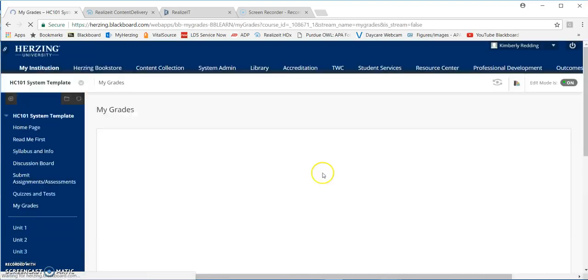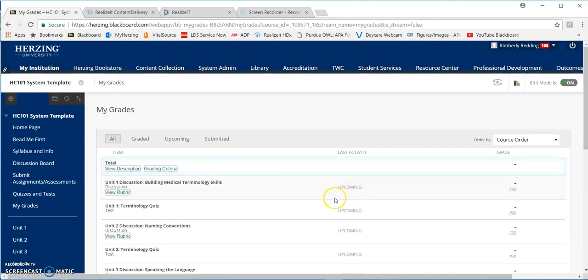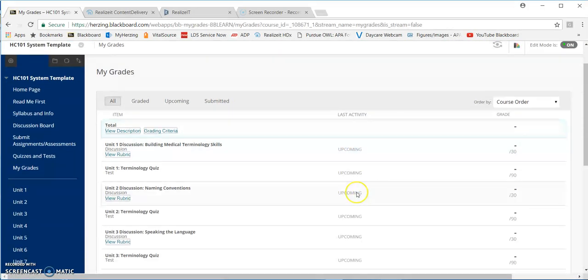The next tab is My Grades. When you've generated scores on activities that your instructor has graded, those will show here. In this case, we don't have any student data in this course, so there's really nothing to see.